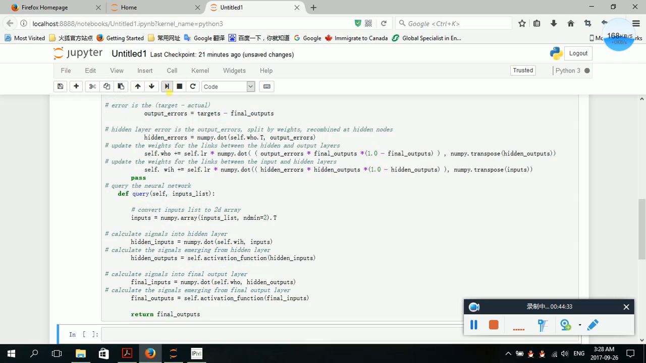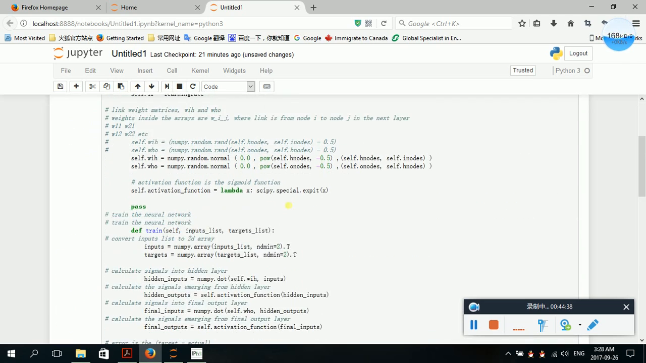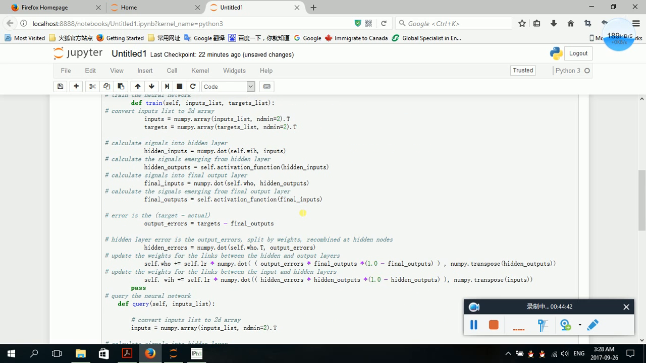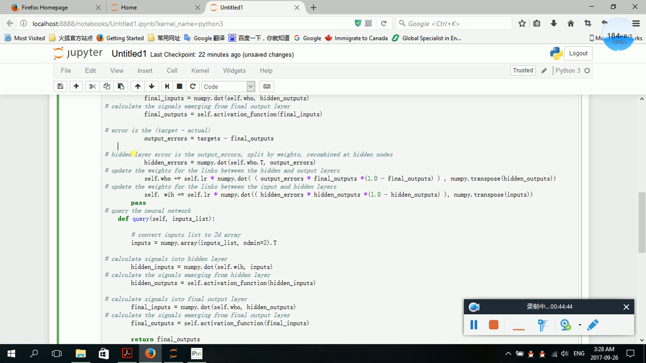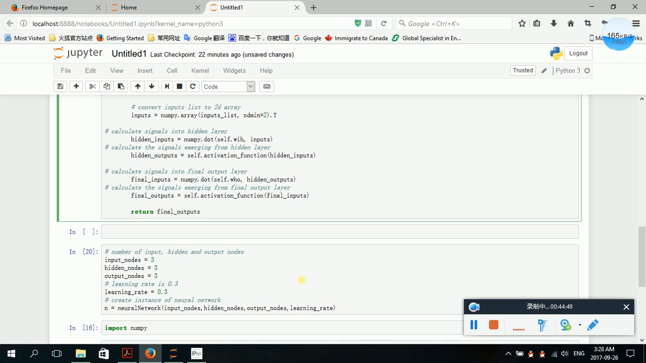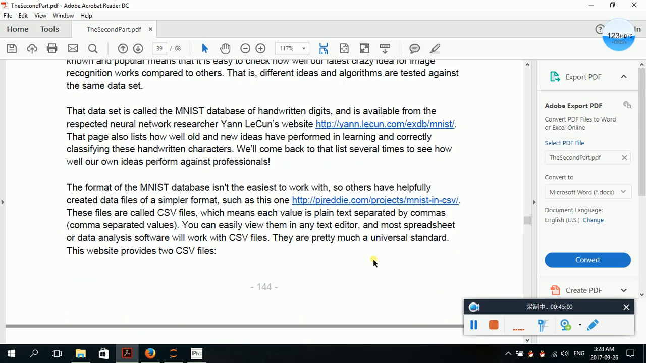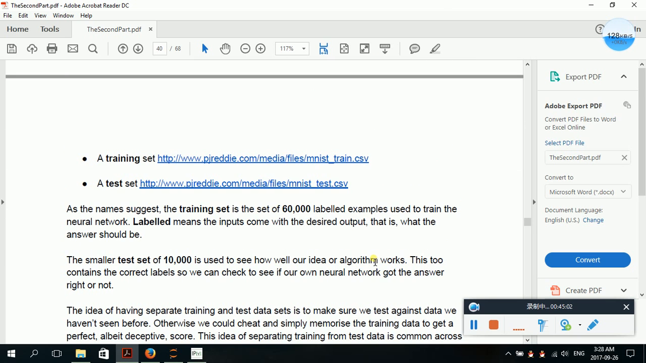Let's run it. Okay, the whole class is complete and works fine, and there are no bugs. Actually, there's no warning. Okay, this is the whole thing. So right now we have to use this neural network to do some useful things.